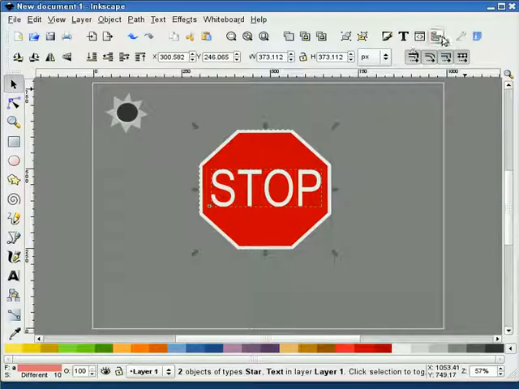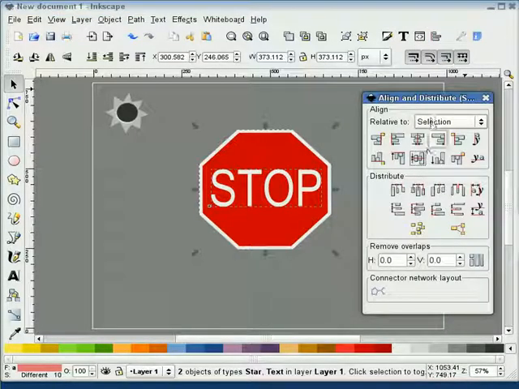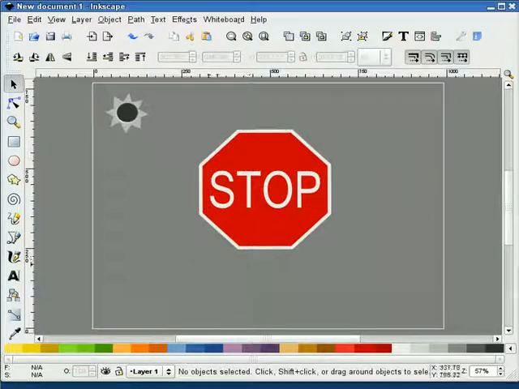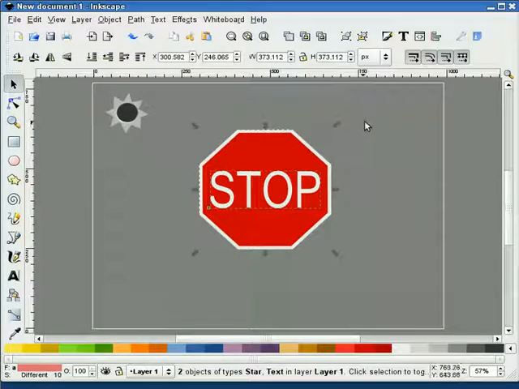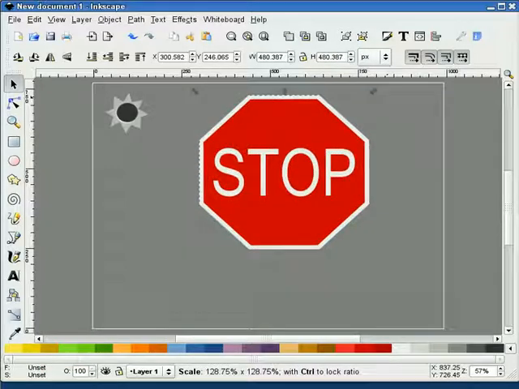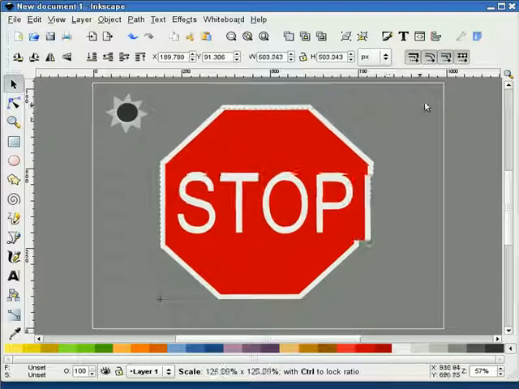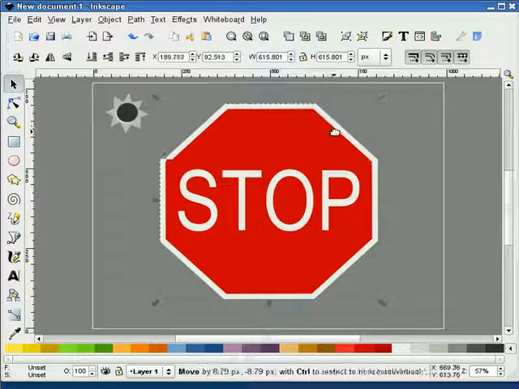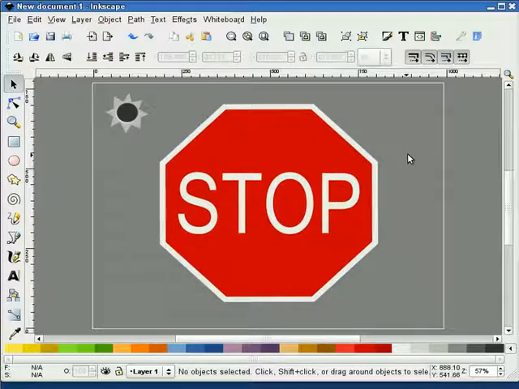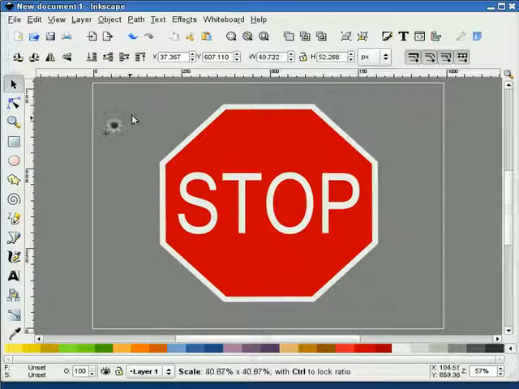And that's the wrong dialog. We'll go to our line and distribute. We'll do vertical and horizontal. And I'll take this and group it together. Make this just a little bit bigger here so you guys can see it. There we go. Nice big stop sign. Okay, now bullet hole. We're gonna make this just a little bit smaller.